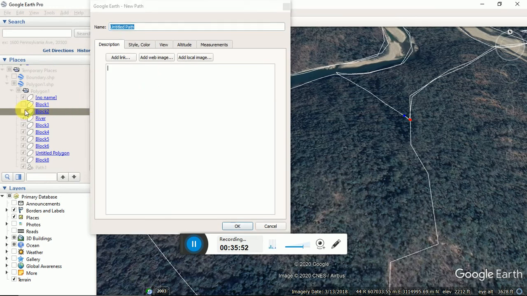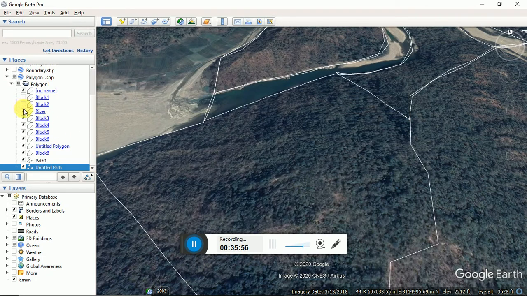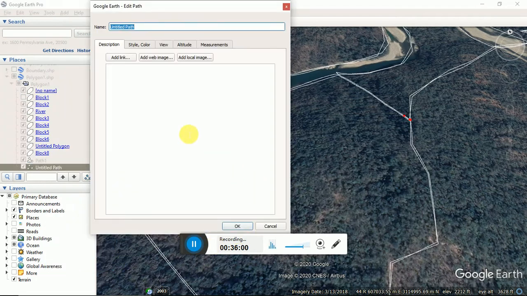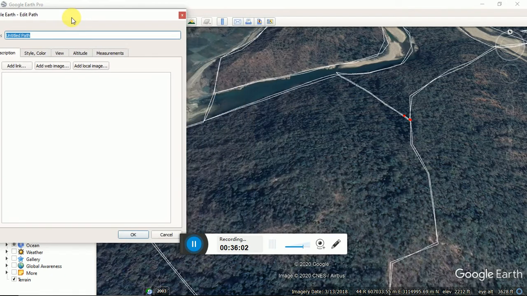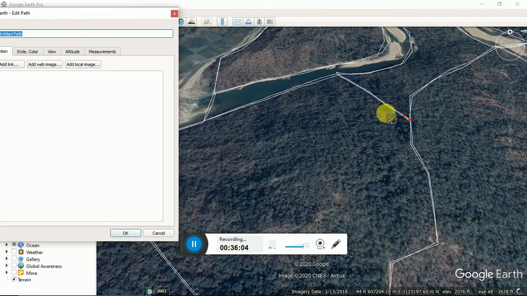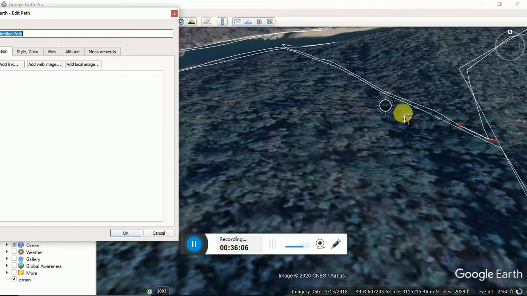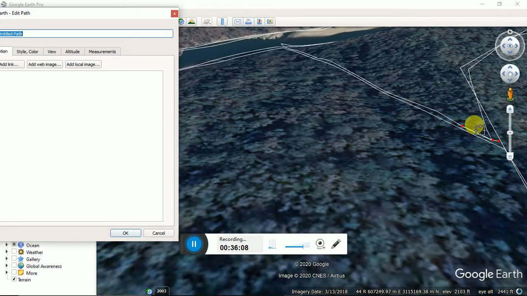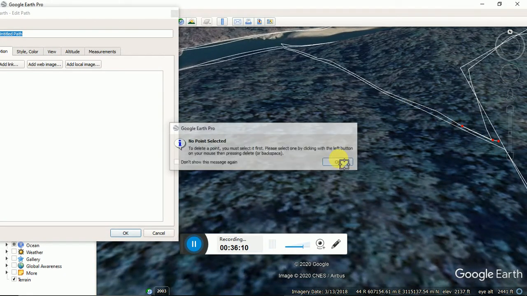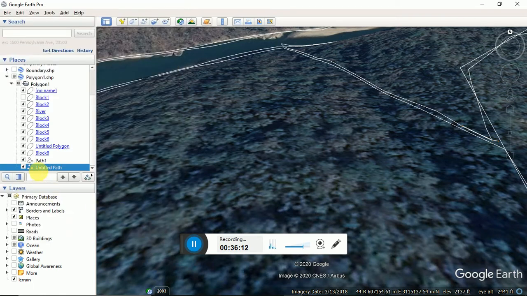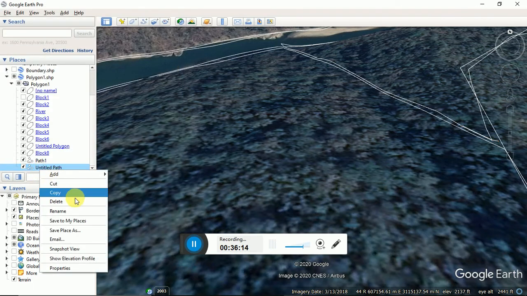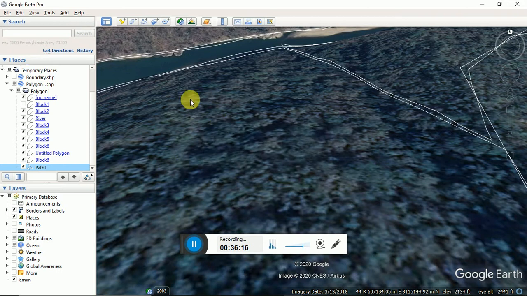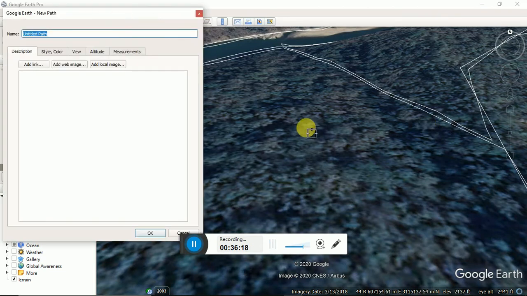We have to tick block 2 here. I have to go on properties of this path 2. Now we have to make an edit on it. You can see we have got another error too, so I am deleting this path 2 and adding a new one for it.